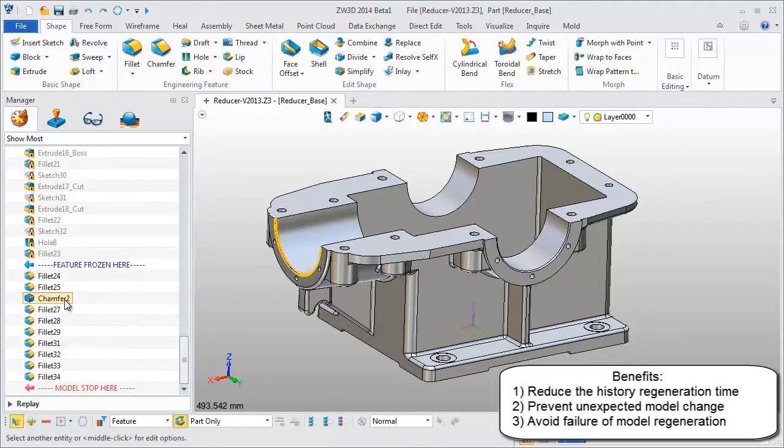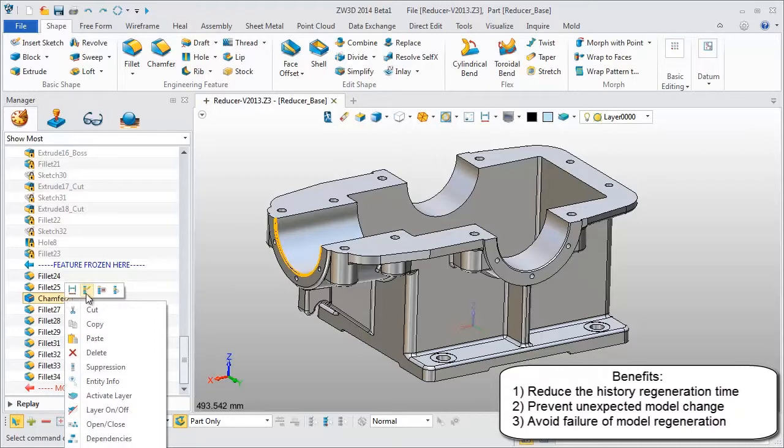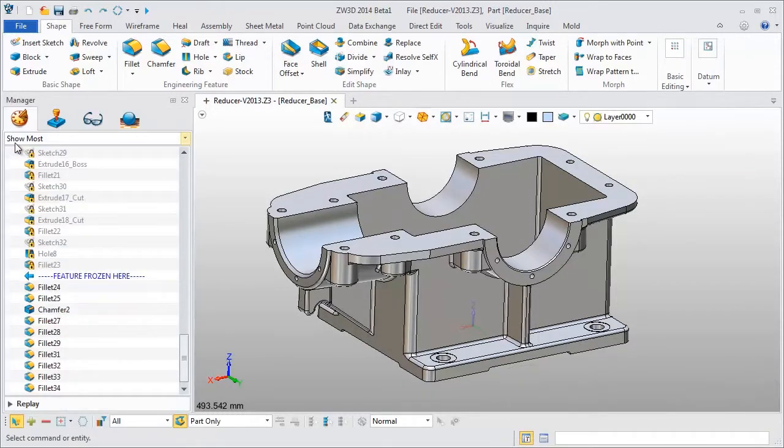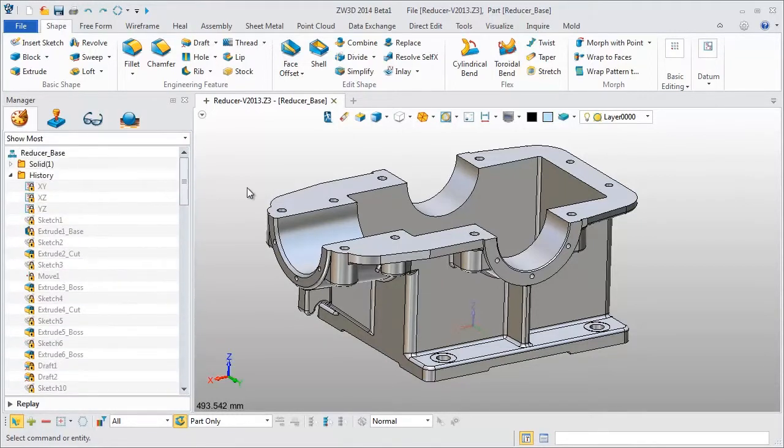Another important point is that it greatly reduces the history regeneration time, since each regeneration is started from the frozen bar. Throughout the design, Feature Frozen provides better feature management, especially for complex parts.